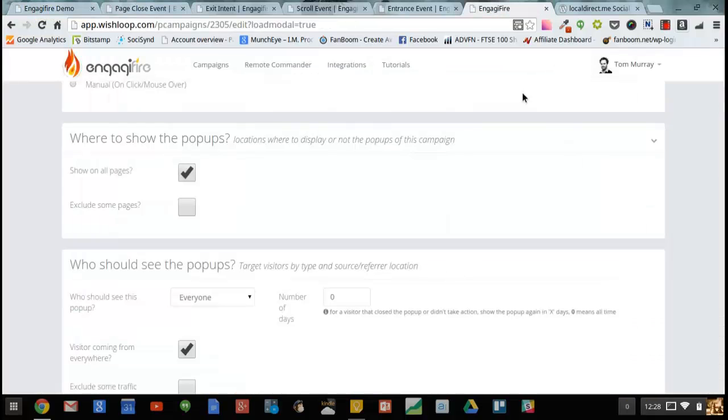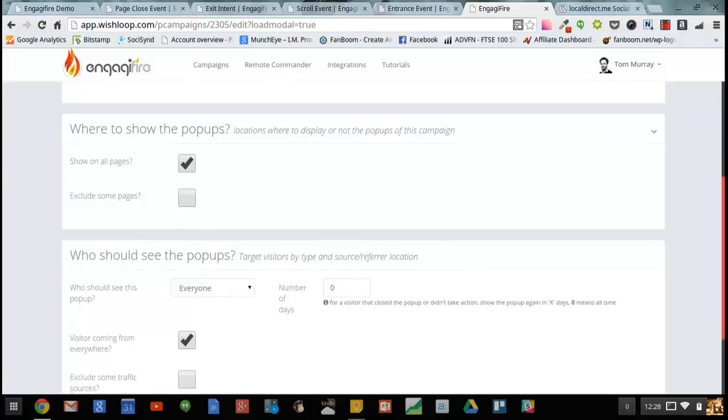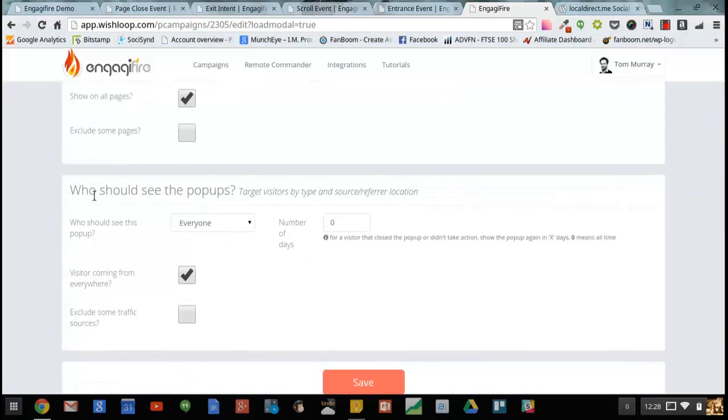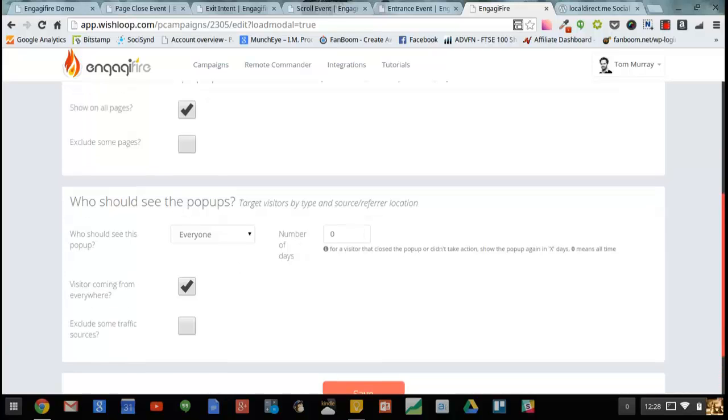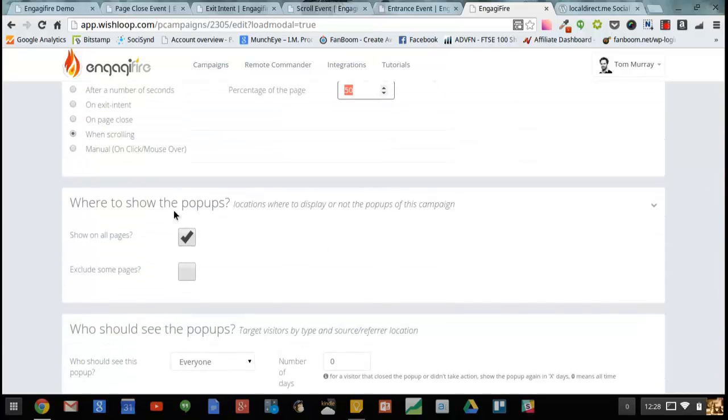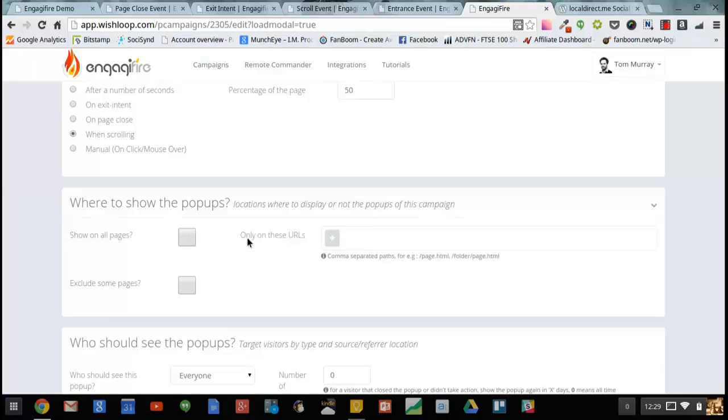So let me head back to the campaign settings. So I set my trigger. Next up, I need to decide where my pop-up's going to display. So that's where to show the pop-ups here. It defaults to showing on all pages within your domain, but if you untick this, you can select specific pages.